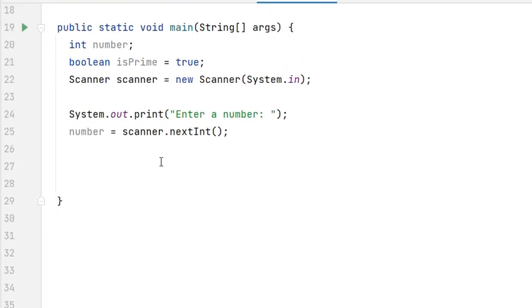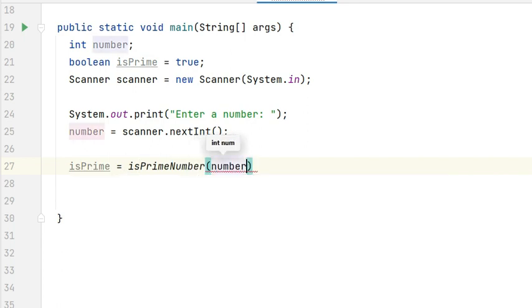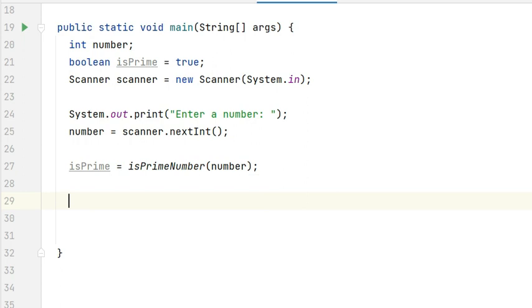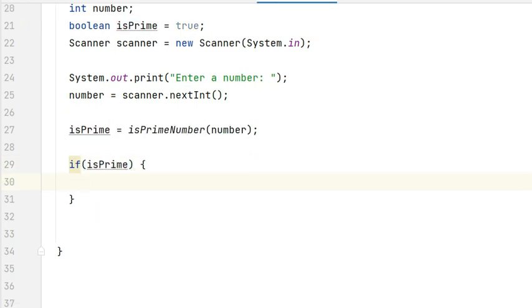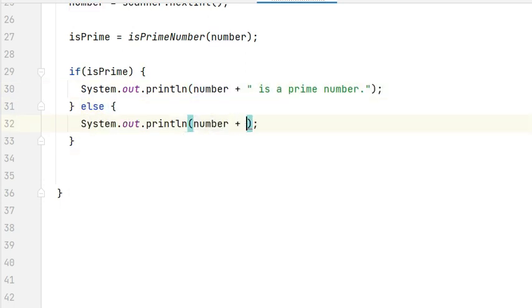Now this is the final and the most crucial step. Here we call the isPrimeNumber method with the user's input number and store the result in the isPrime variable. Then we use a simple if-else statement to check the value of isPrime. If it is true, we print a message saying that the number is prime. Otherwise, we print a message saying that the number is not prime.